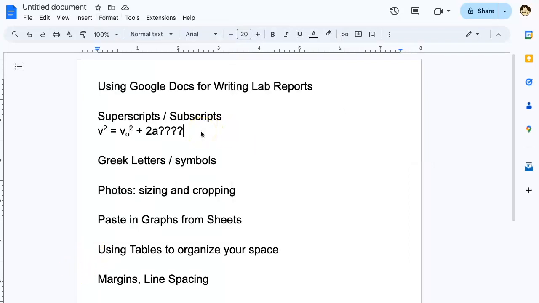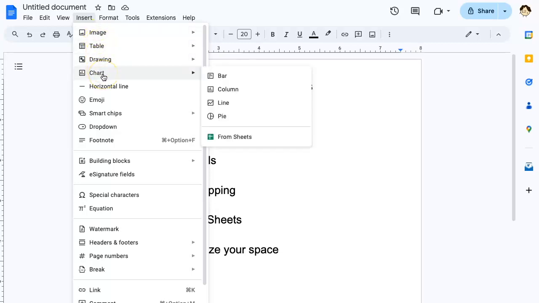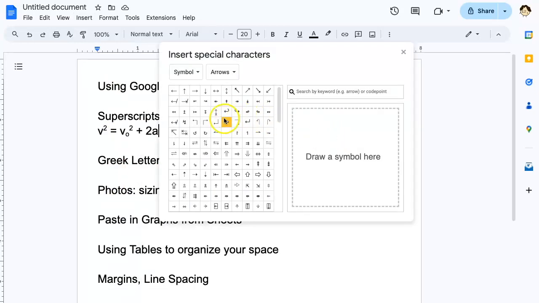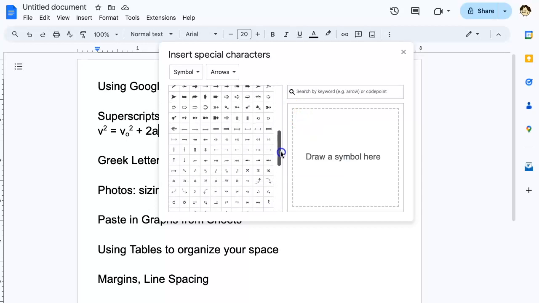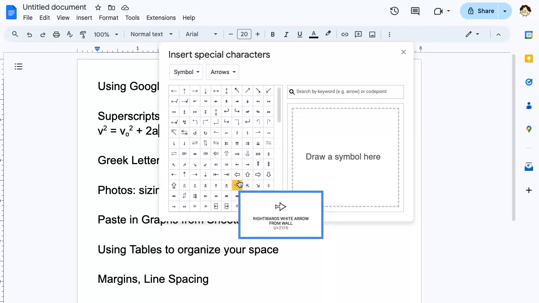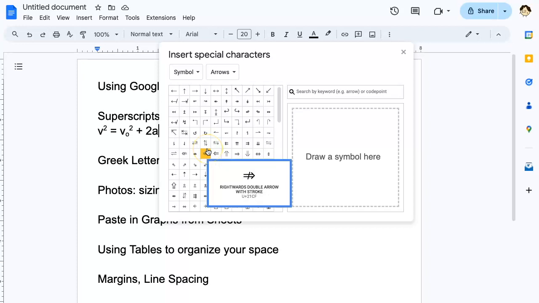All right. Now at this point, that brings us to, what do I do about the delta x? Oh no, I don't even know how to do Greek letters or symbols. Okay. Now calm down. We go to Insert. And now there's a bunch of different things under here that you can insert, but down here we have special characters. Now there are a lot of symbols in here, and scrolling down, I immediately begin to feel overwhelmed. And in fact, maybe I just missed it, but I don't even see the delta in there. So what am I supposed to do?